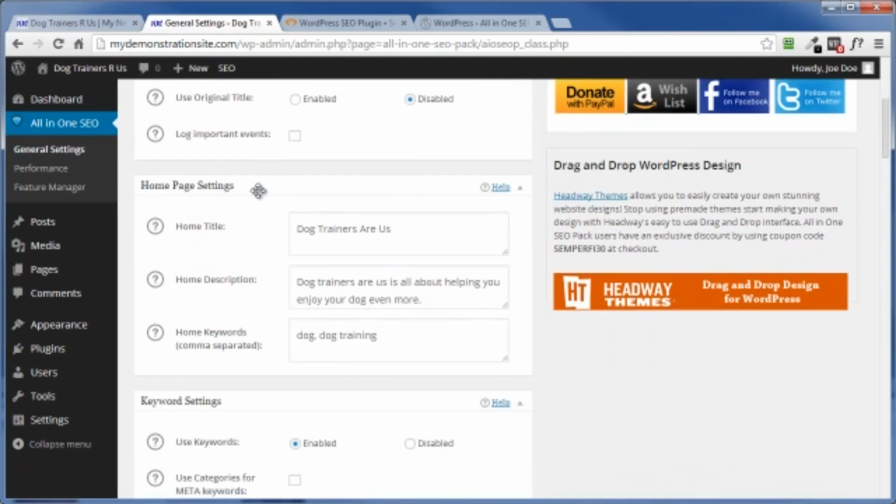But the next module, the home page settings, is what you really need to pay attention to. You want to put in the title to your website here. You want to put in a description of your website here and keywords here. Keywords are what people would normally type into the search engine box looking for your site. Now these keywords should also be part of the title as well as part of the description. That's what they're referring to when they say keyword rich.